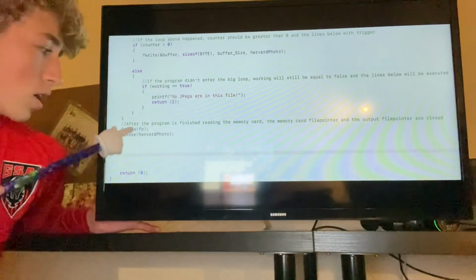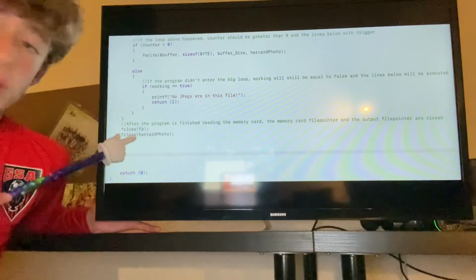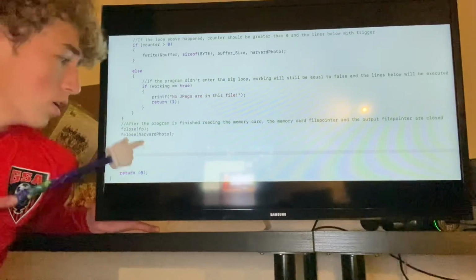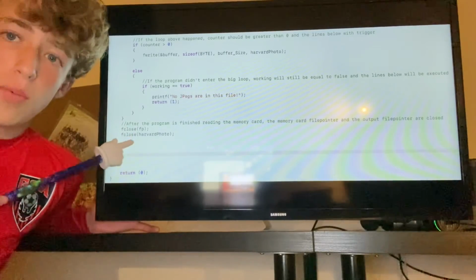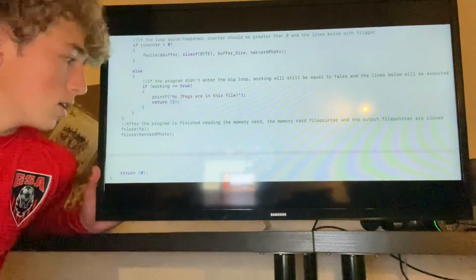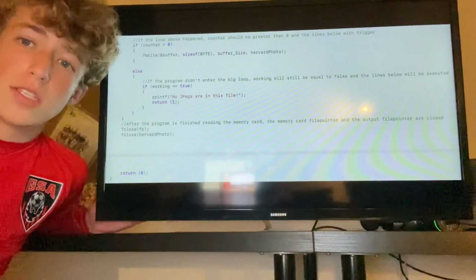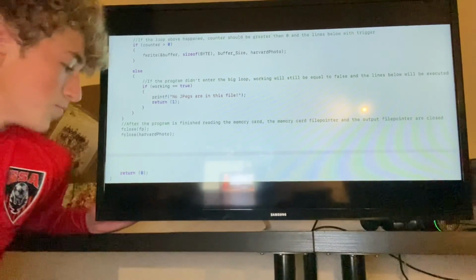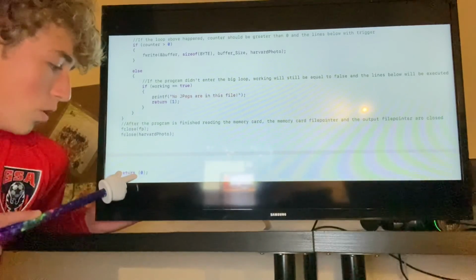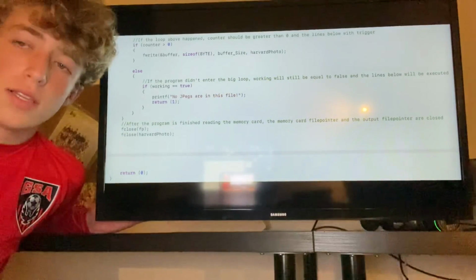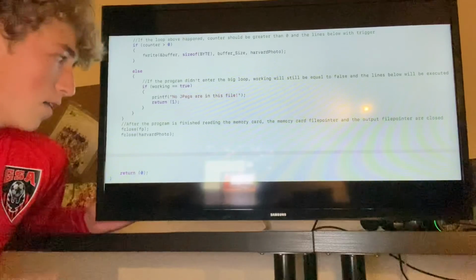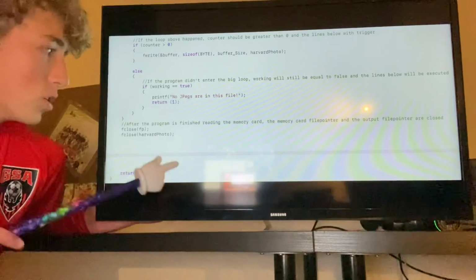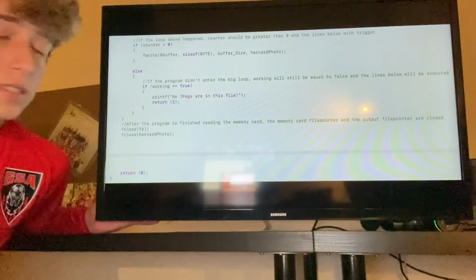And at the end, we're going to close the output file pointer, and we're going to close the memory card file pointer, just so they don't leak any information at the end, and so our program is much more secure. And then we're going to return 0 at the end, so the program just states that everything went well and no 1s are returned, only a 0. And yeah.